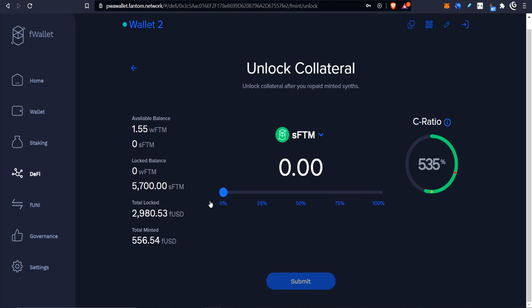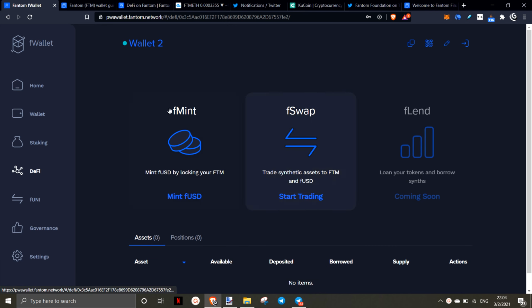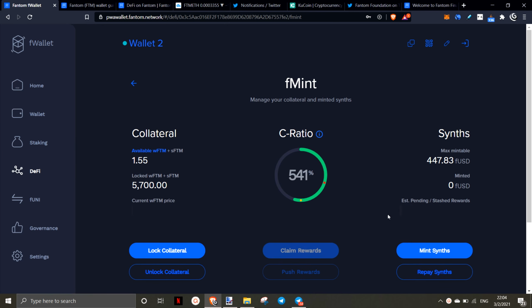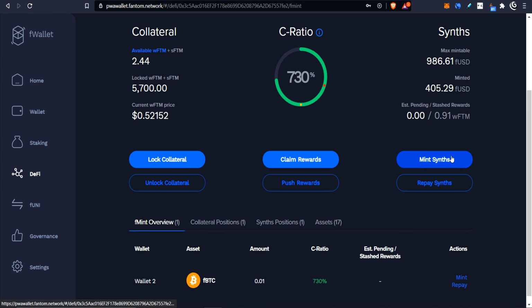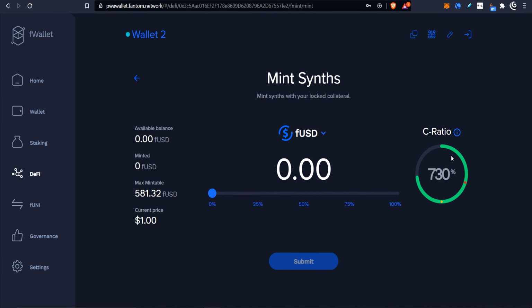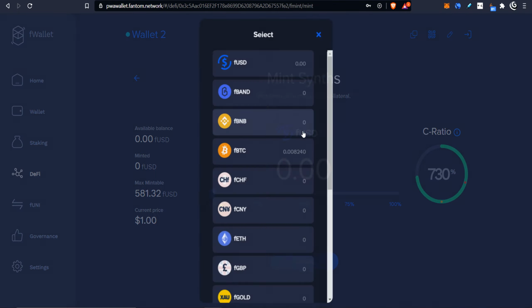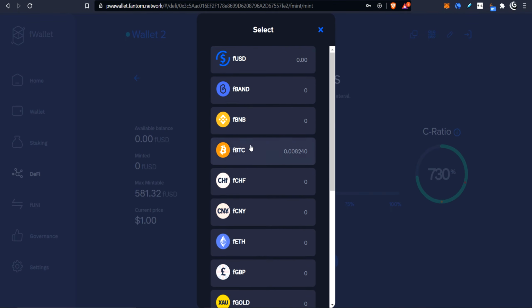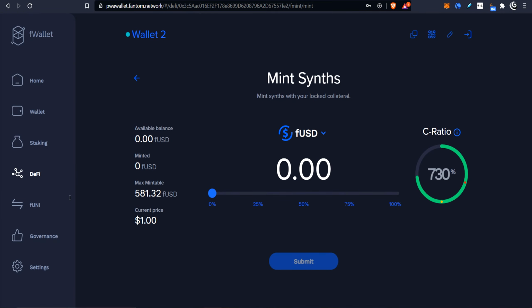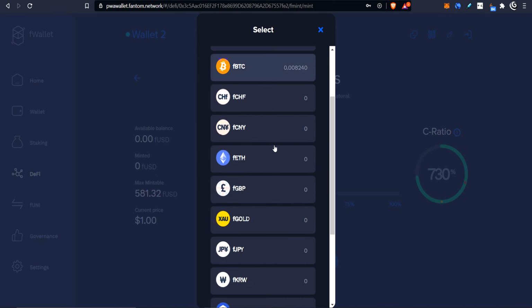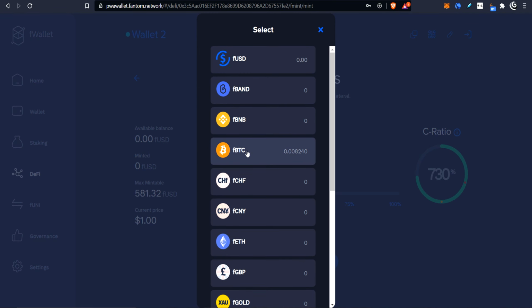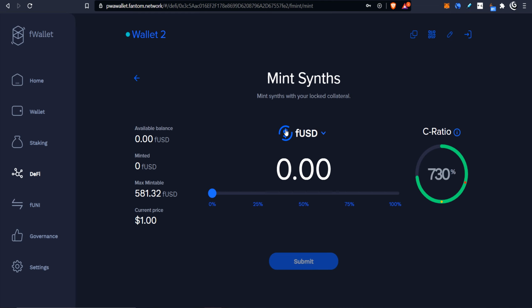Okay, so let's go back to DeFi here, back to Mint, and let's talk about minting Synths. So this is kind of complicated, so I'm going to go kind of slow and make sure you understand everything clearly. So first thing you want to do is choose the synth you want to mint. I'm going to mint FUSD, and I'll explain to you why I've decided to do this instead of these other tokens. I have done some BTC already, but I'll explain to you why right now this is a better choice in a second.